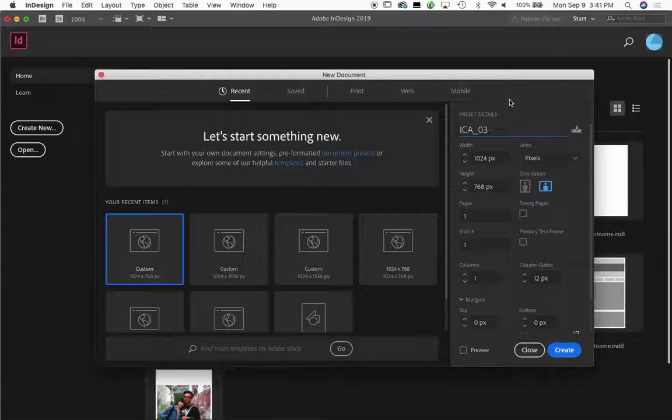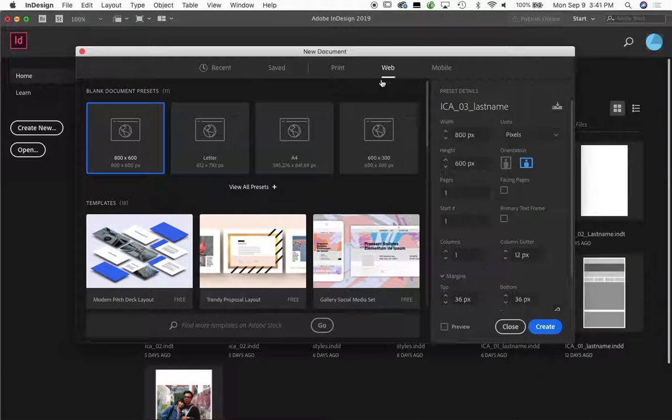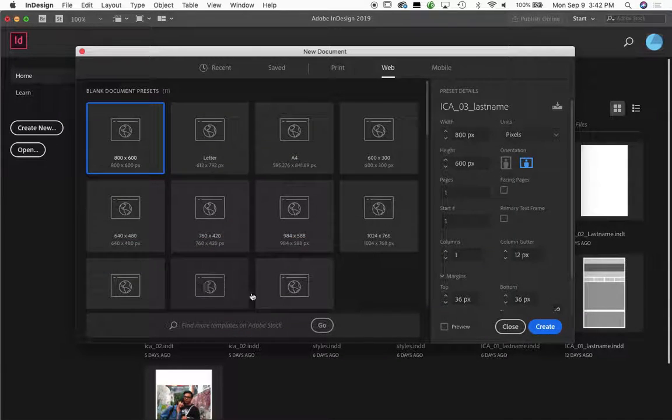Underscore 03, and then our last name. What we're going to do here is go over to the web templates. Let's view all. And we want 1024 by 768.